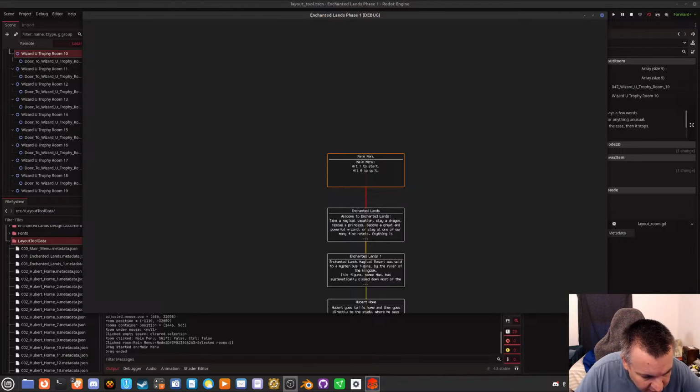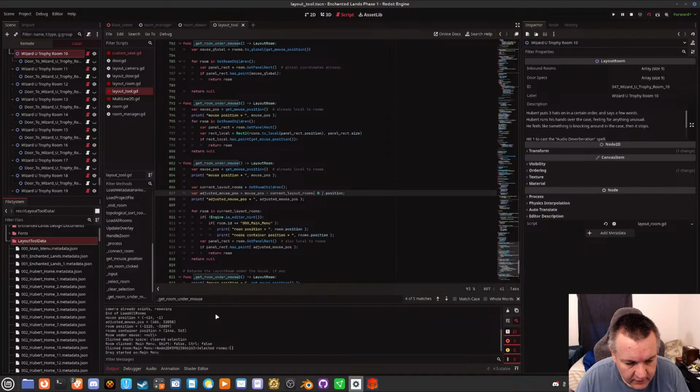Room under mouse is still null. See, now when I did that, adjusted mouse position is positive. It's not negative. See, that's the problem. Yeah, that doesn't work either.